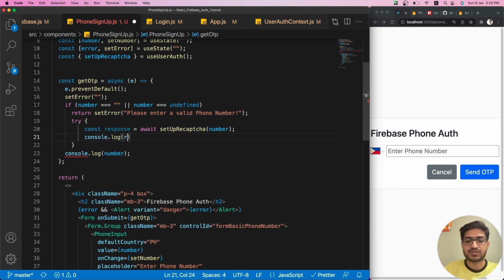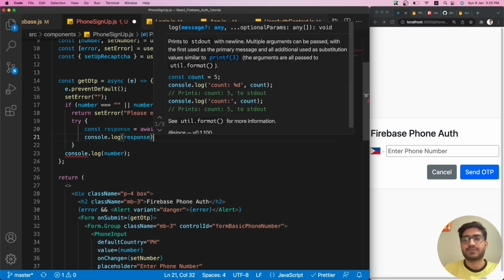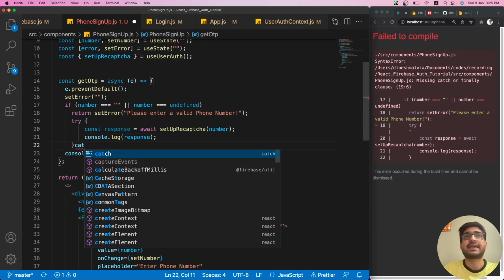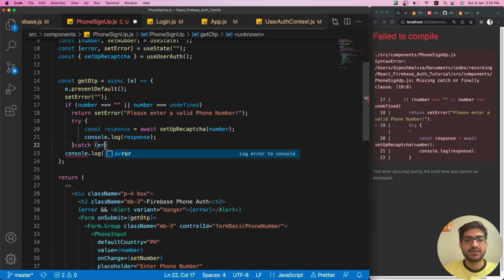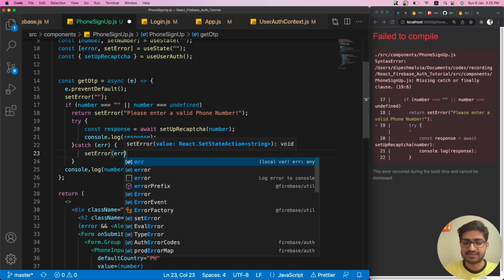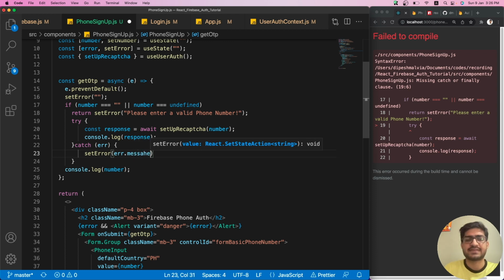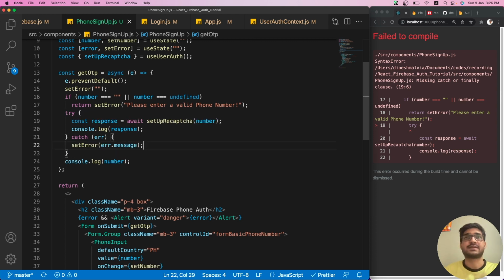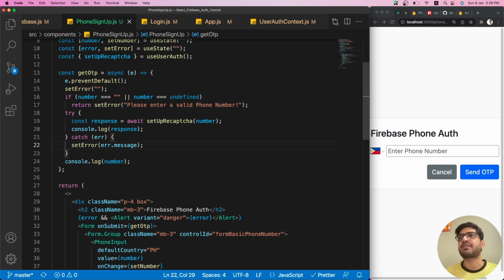So let me have the console log, and I'm going to have the response. Then I'm also going to have a catch. In the catch, I'm going to have the error, and then I'm going to set the error message as whatever the error message is. Oops, this will become the message. All right, we have done this, and now let's give a simple try.